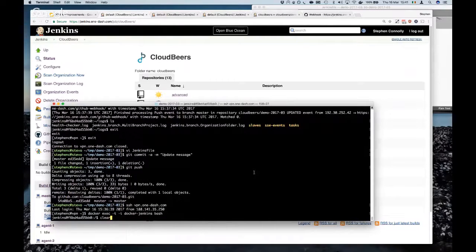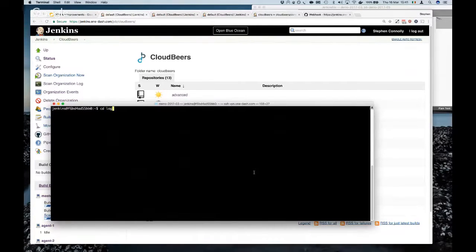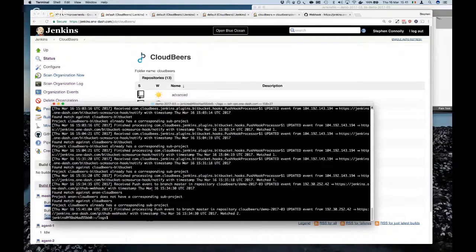And then when you're actually looking at, so if we connect back into my system, and I go to logs, cat, Jenkins. So you'll see here, this guy is the global event, and he's saying received push event to branch master in repository CloudBees demo.